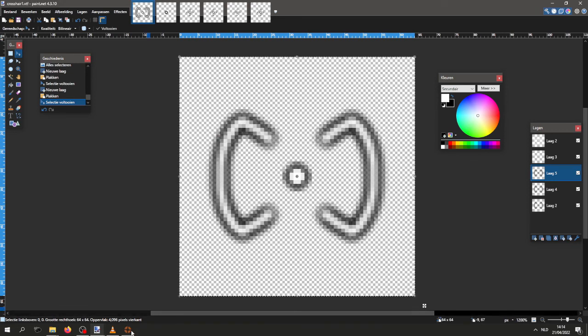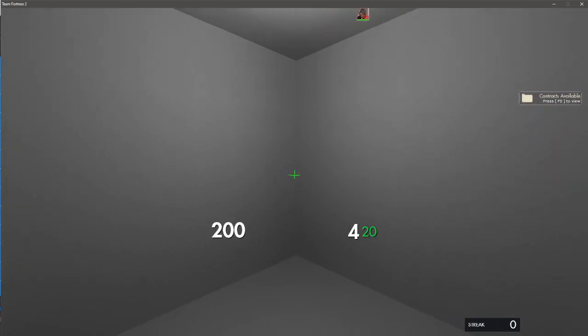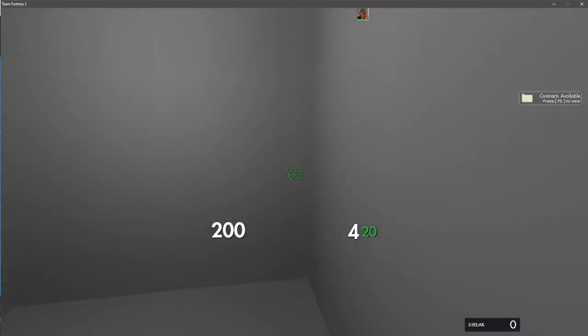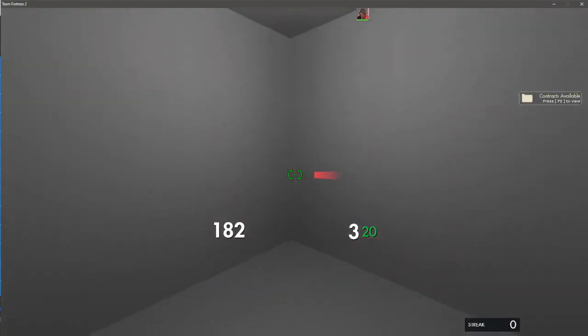Alright, so we can go back to the game. And there we go, that's a pretty good crosshair, I guess.